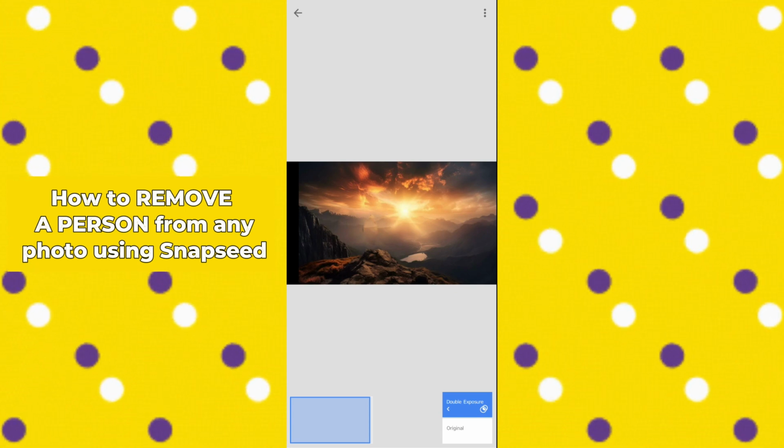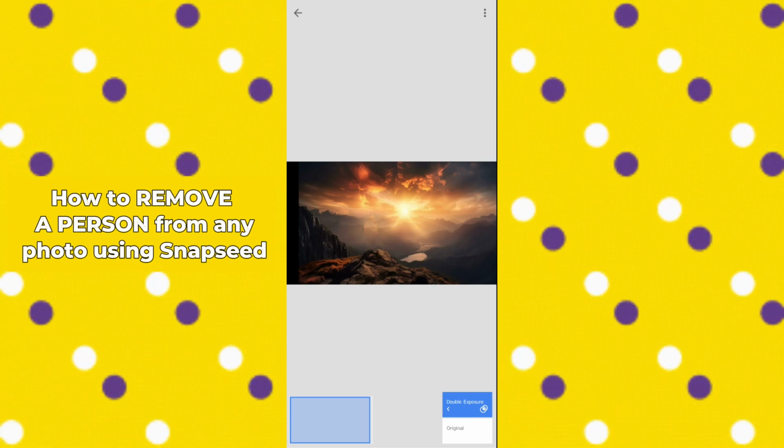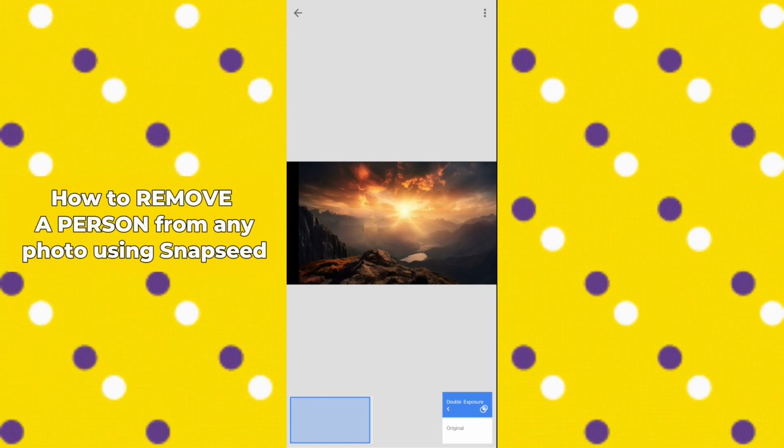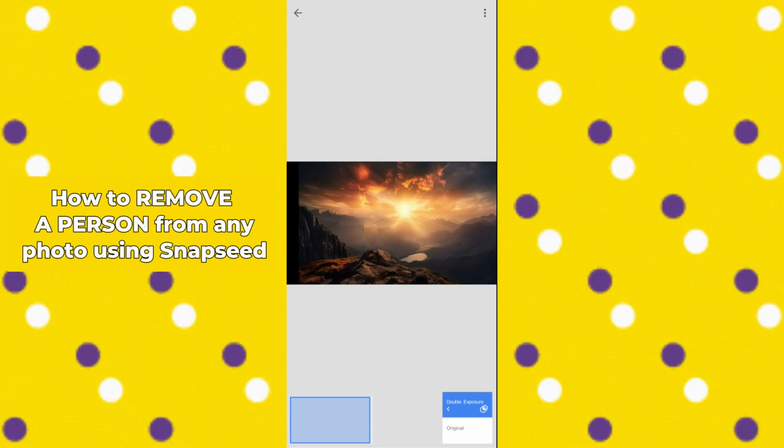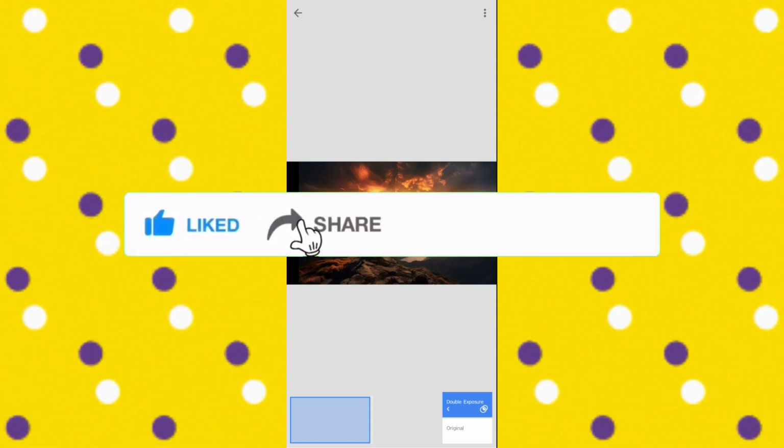In order to make accurate edits, you guys have to simply make a careful selection, and don't forget to make the exposure 0. In this way you can remove the object from the person very easily using Snapseed.